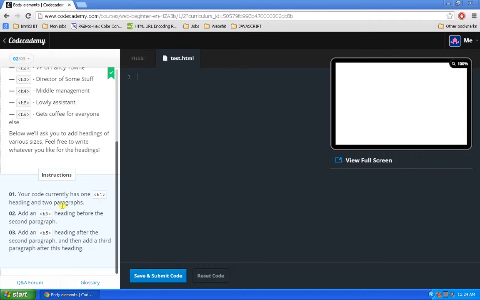Oh, excuse me, there it is. Number 1. The code currently has 1 H1 heading and 2 paragraphs. Oh god, it currently doesn't have anything. Alright, let's start with doc type HTML. I hope everyone's committed this to memory now. HTML comes next, and your code currently has 1 H1.